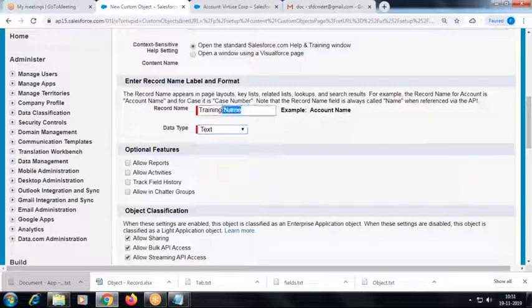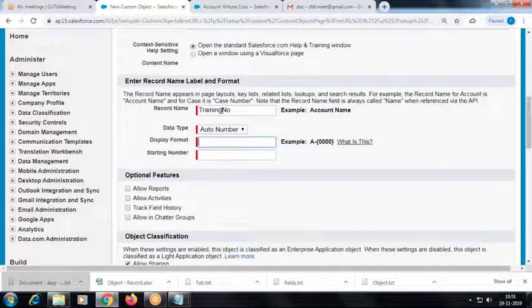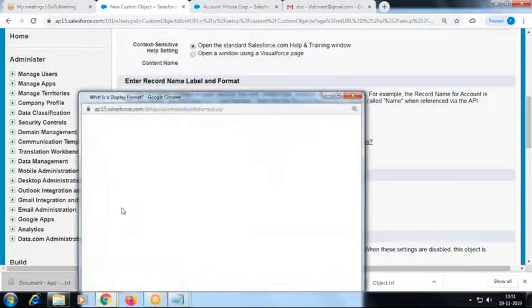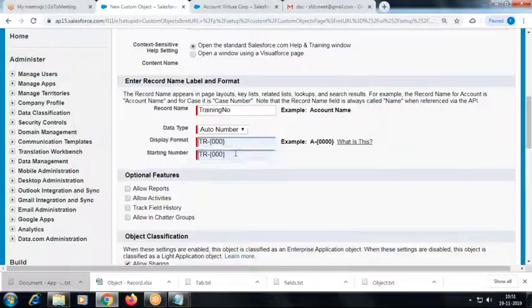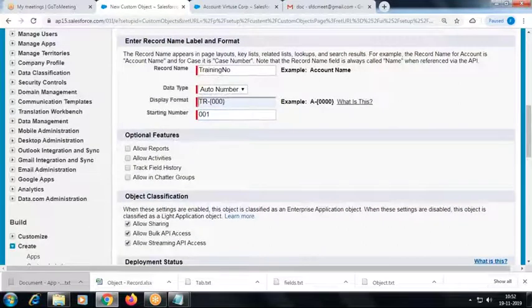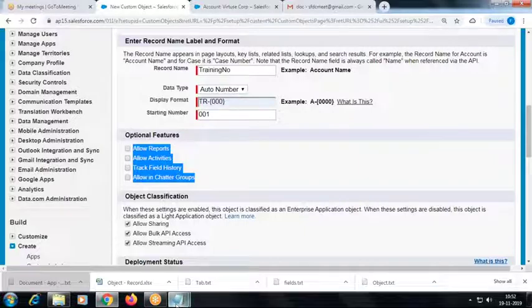Okay, so here I make it an auto number. Then we have to give the format. So what are the applicable formats? You can refer here. We can accept the date. Even I have given it in the document also. Then what is the starting number? If you would like to start from anything, give the starting number. And there are some optional parameters. Okay, we'll discuss that.